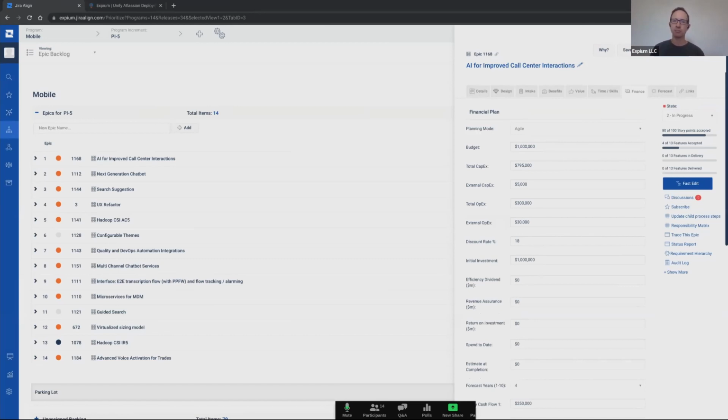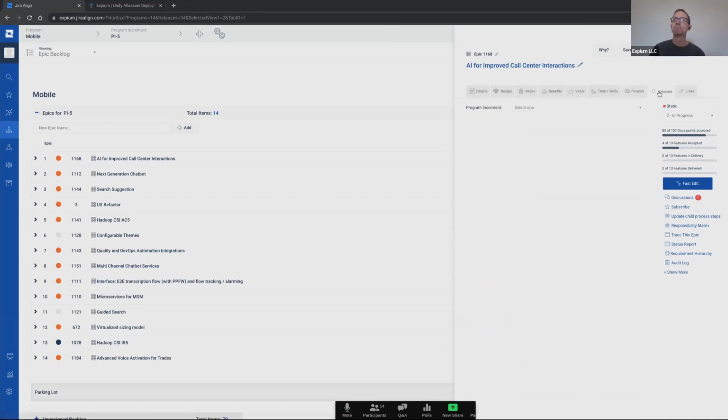And Jira Align supports two common ways of budgeting. The first is to associate a budget directly with an epic and track CapEx and OpEx. You can see a lot of those fields are here. Jira Align also supports lean budgeting, where budgets are given to programs, and those are associated with the percentage that's assigned to the epics that those programs are linked to. There's a forecast tab that helps with capacity planning, and some other links available.